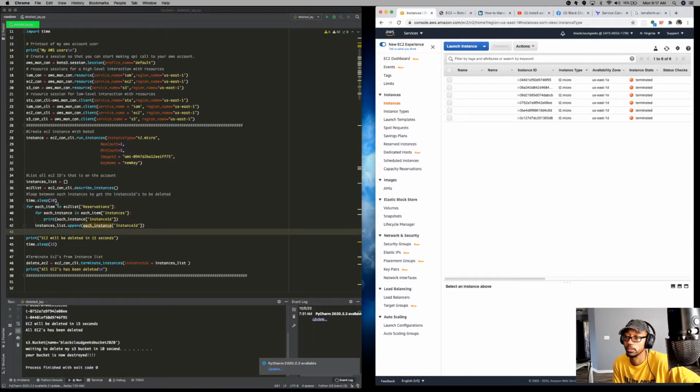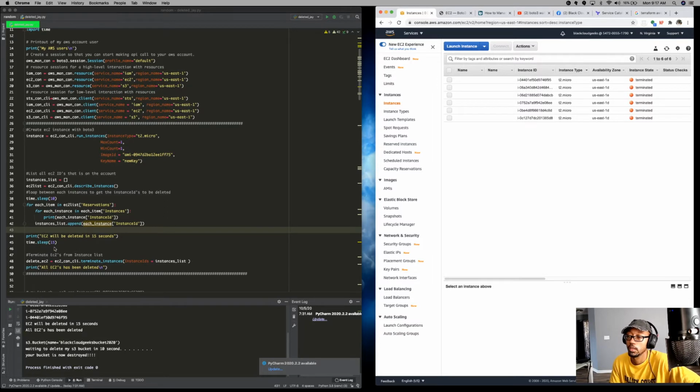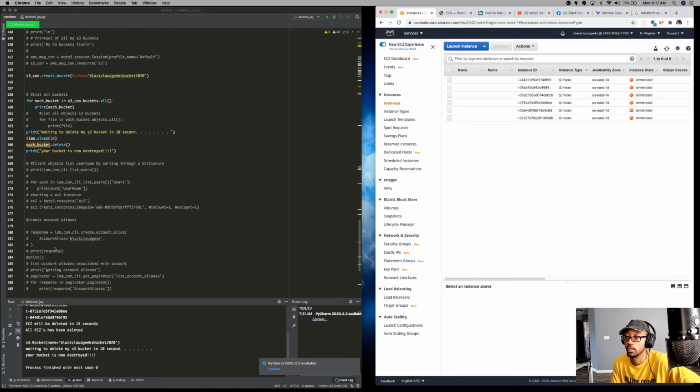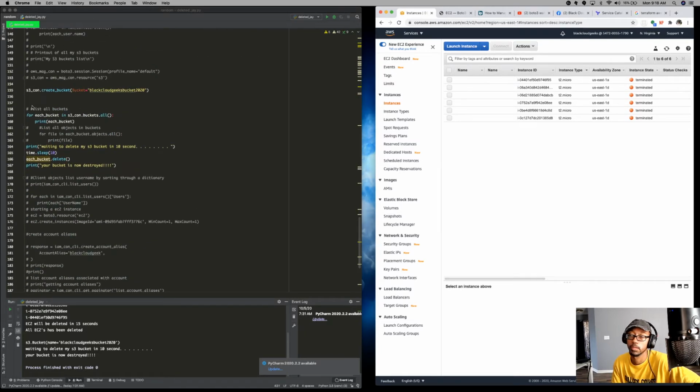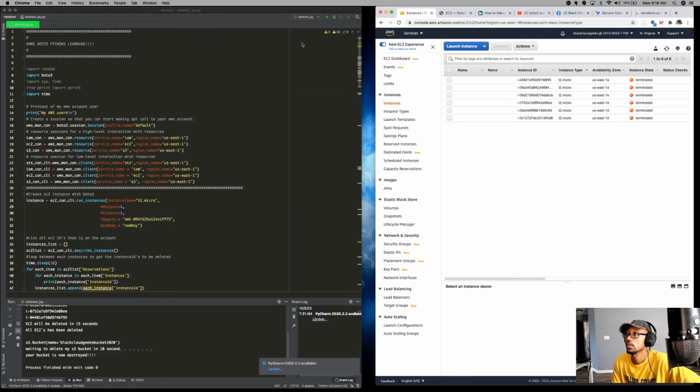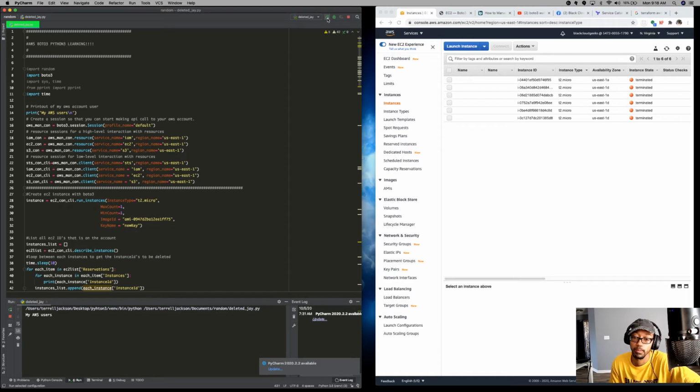Those are my sleep timers, 10 seconds here, 15 seconds here. And I did an old video where I did my S3 bucket. So still within this code, it's going to end up creating an S3 bucket named Black Cloud Geeks 2020. And it's going to wait 10 seconds before it deletes that. So let's get started, and I'm going to run the code.